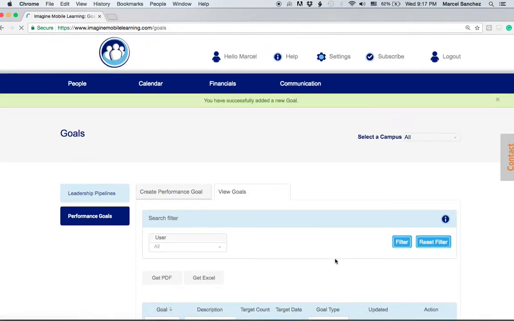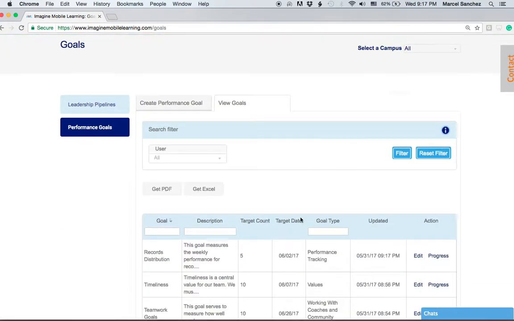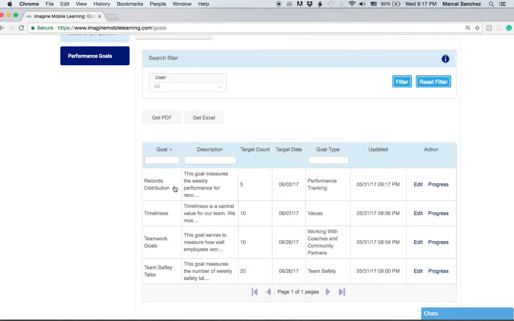And then you're going to see, when we go back to our view goals page, records distribution. Okay, we have the basic description here, the target count, the target date, performance tracking, when it was updated. And again, if you need to edit it, not a problem. Click on the edit word there. But let's go ahead and look at the progress.